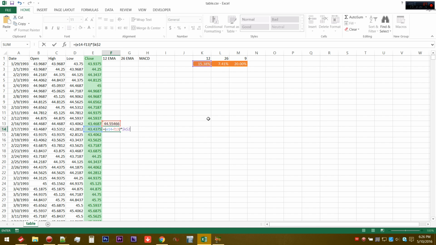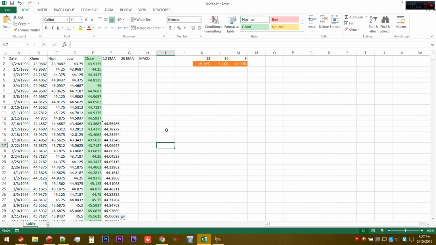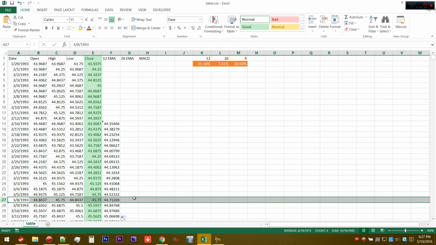So that way, as we drag down, we're going to basically always use that value. And then once you find the spread weighted by the multiplier, you're going to add it to the balance from the previous end period. So then that's going to give us the 12 EMA. And we're going to do the same exact thing for the 26 EMA.